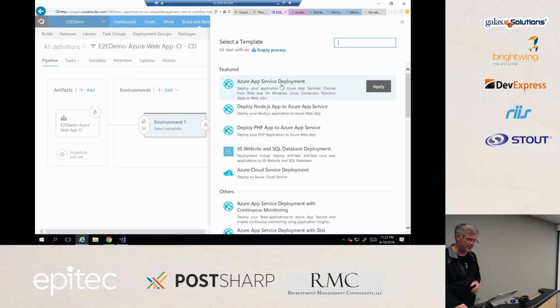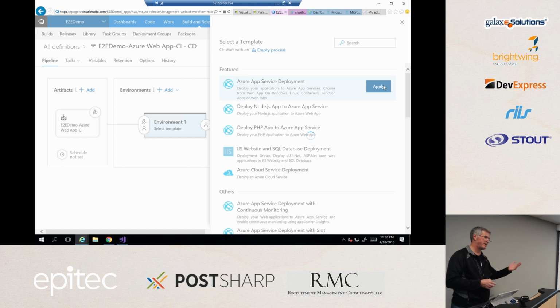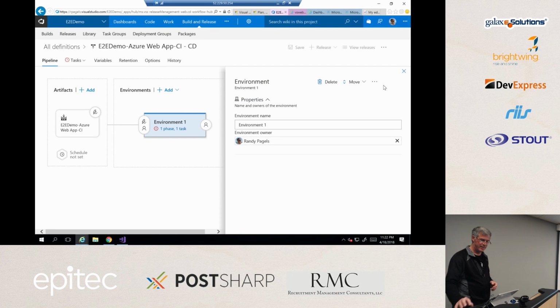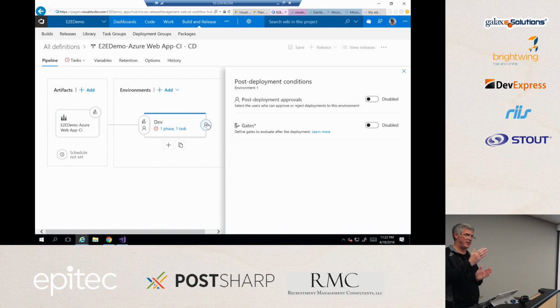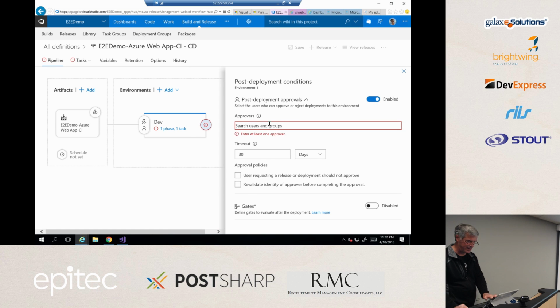Right? So I'm going to say it's an Azure app service. There's just a website. Again, I could go to Docker. I could go to wherever I want to go. And my first environment is called dev. And now it starts building this release pipeline. What do I want to do in dev? Well, before I move it to QA, which will be my next environment, I want to make sure there's an approval process that says me.